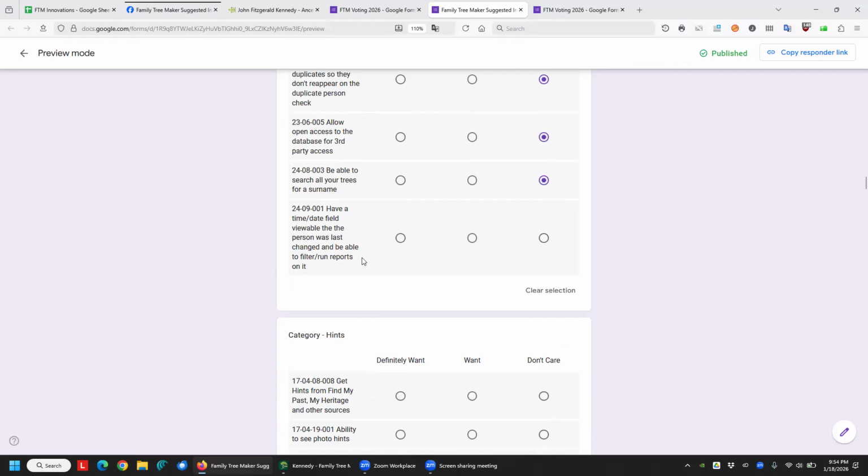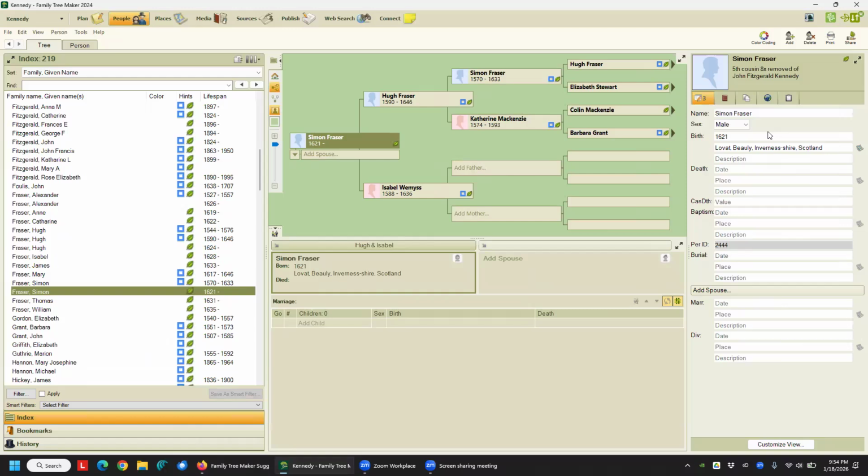And so, have a time and date field viewable for when the person was last changed, and be able to filter reports on it. So a thing like up here, say, okay, this person was last changed at this date and time. And then you'd want to say, okay, what people have changed in the past month or past year?